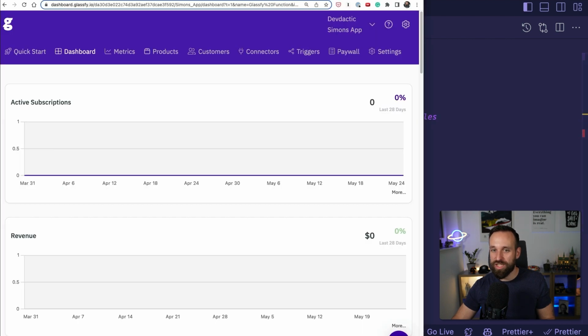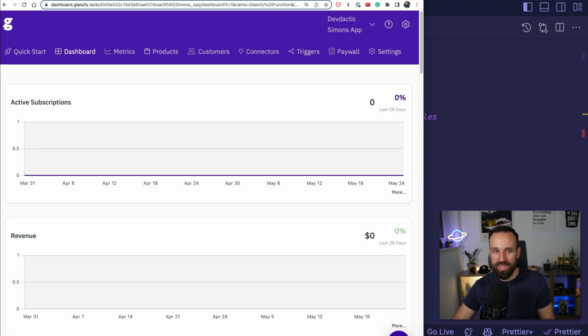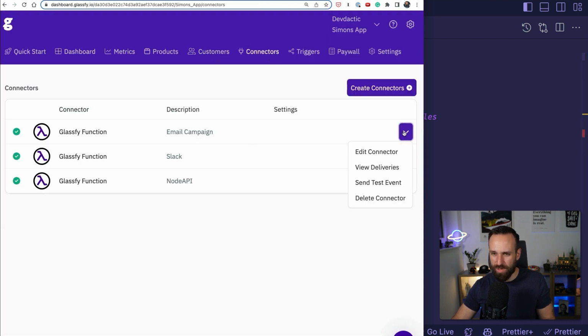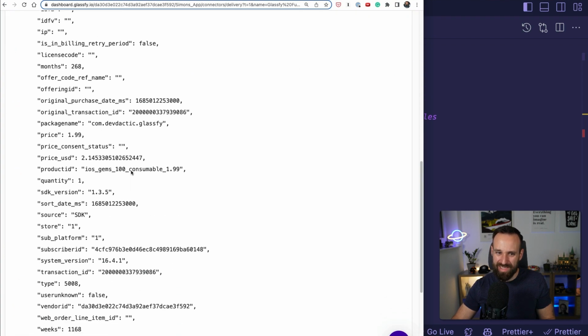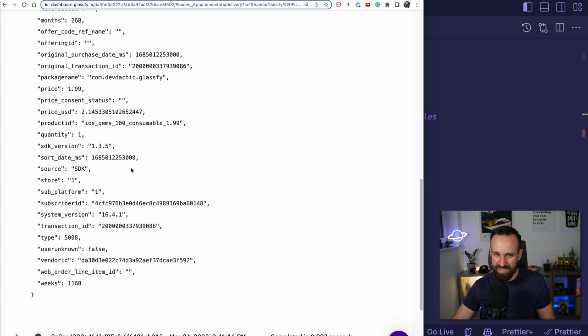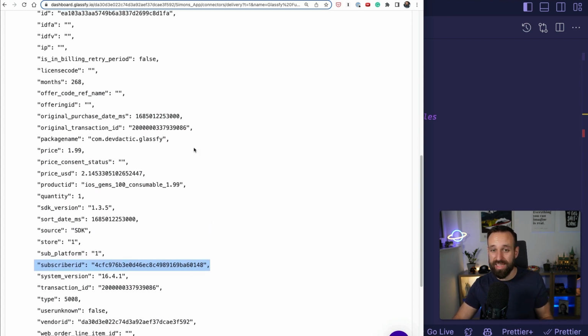And then we can talk to the Glassfy API, because here's the problem. I first tried to do this and I got kind of lost, because how can I actually get the email if I check the deliveries? There's no email in it. There's just some IDs and some random stuff, but hey, we got the subscriber ID. If I attach the right information to my subscriber or to the user of my application, I should be able to get that information. And exactly that is possible.